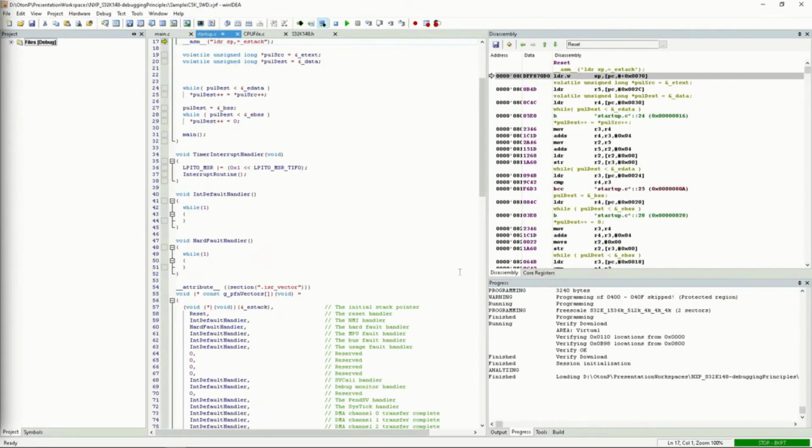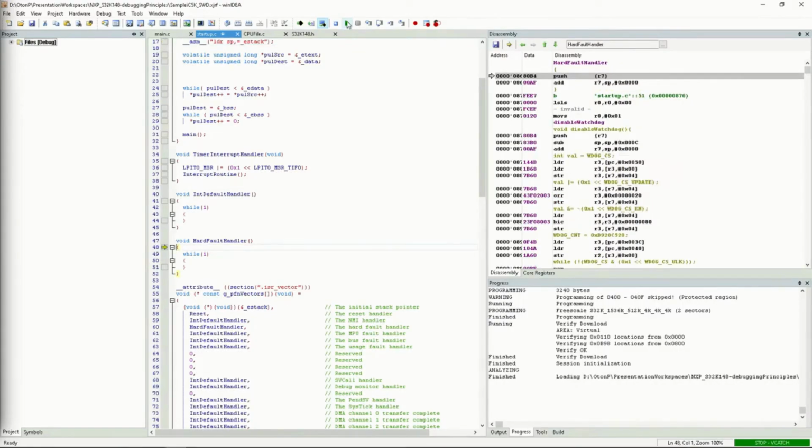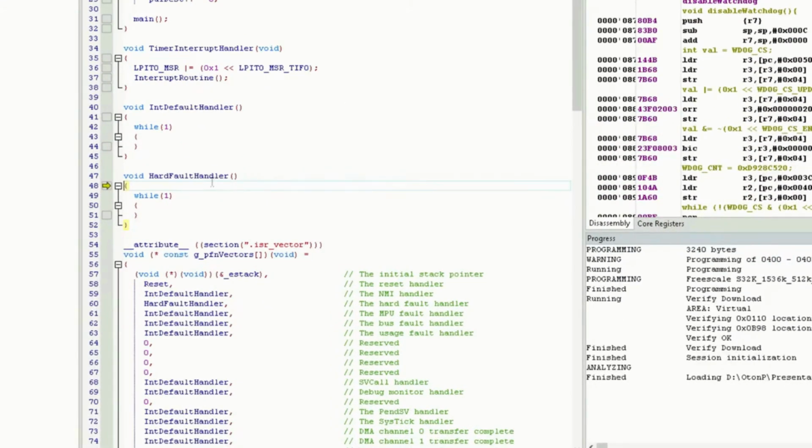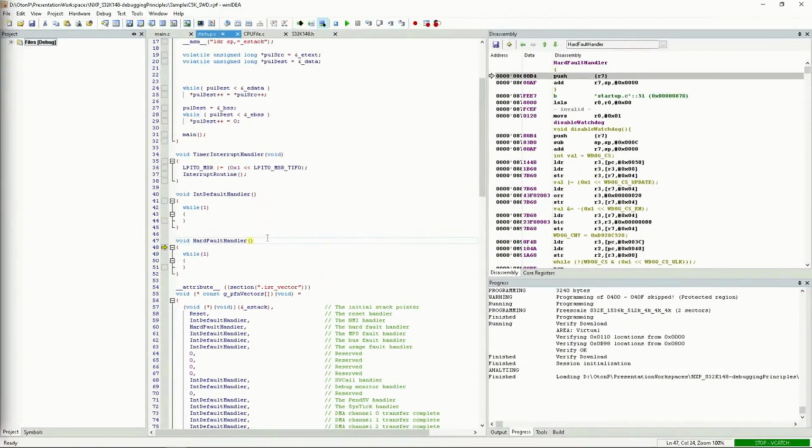Here we see that the application download worked. Now, let's try to run it. We can see that the CPU is stopped in the hard fault handler function, which is an interrupt handler for interrupts that were caused by hardware faults, such as memory access to uninitialized peripherals or non-existent memory locations.